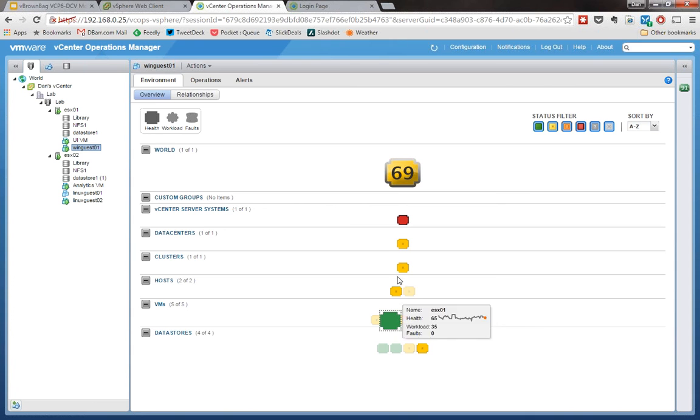If they do that, I don't really expect that they're going to add a whole bunch of new functionality to it that is not currently in Foundation. They really want you to buy a licensed version. And I've got to say, I've been running vCOps Foundation in our production environment. We don't have a licensed version. It really is pretty limited.